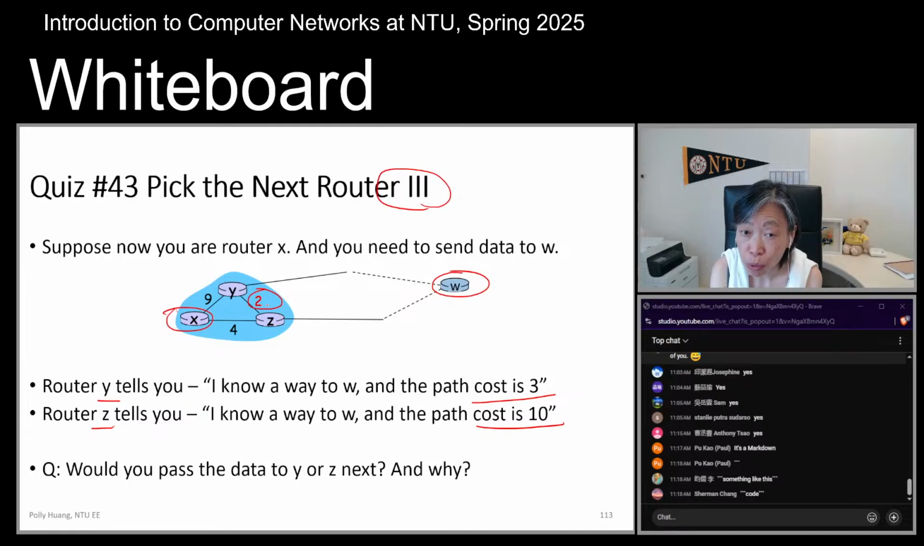Okay, if you know more, not just the information locally, what would you do? Pass the data to Y or Z or what? So in this case, would you pass it to Y or Z? And again, tell your common sense. All right, so this one might require a little bit of thinking. Let's give it 2 minutes. All right, so start counting time.